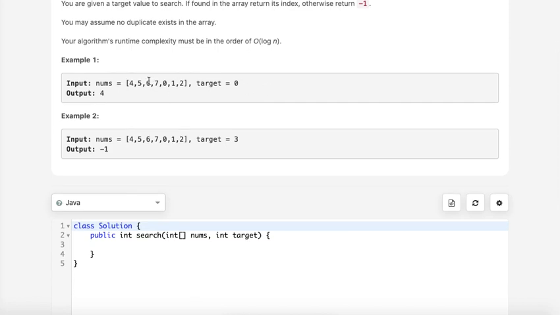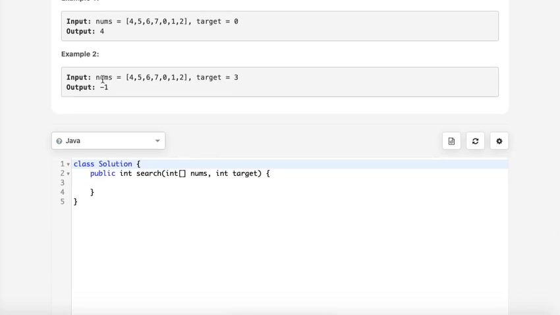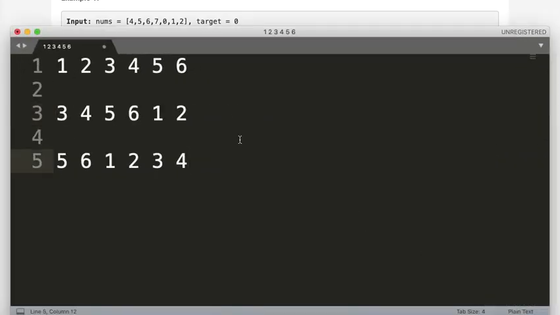Here, if you see this array, they asked for 4, which is rotated from here. 4 is present at the 0th index, so return 0. Here they've asked for 3, which is not present, so return -1. So let's see how we can solve this. We'll consider a few examples here. It's with a minor tweak of binary search that we can solve this.